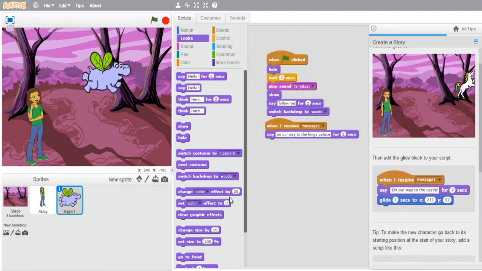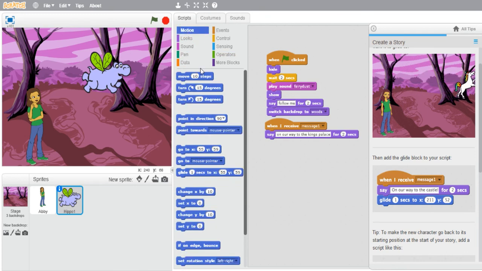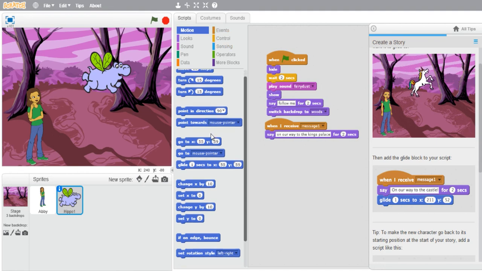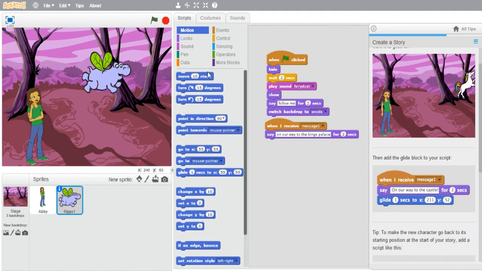Okay, so now we're going to be learning a new block today. Every day we'll be taking home a code block that we can learn about. So starting from today, we're going to learn a new block. We have learned about the motion blocks, but we have not learned about all of them. We have learned about move 10 steps, go to mouse pointer, but now what we're going to learn is glide.